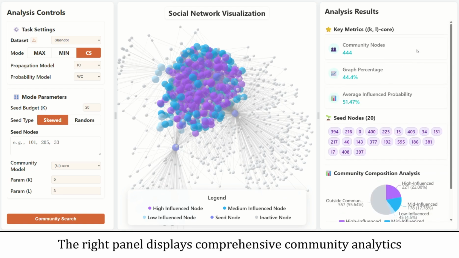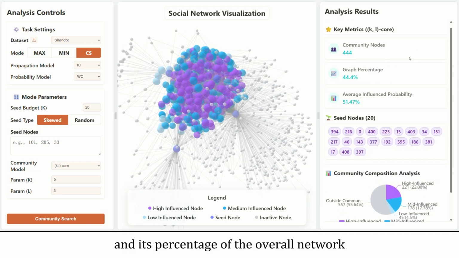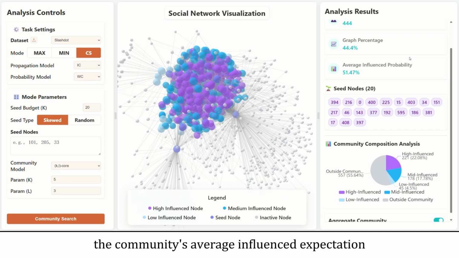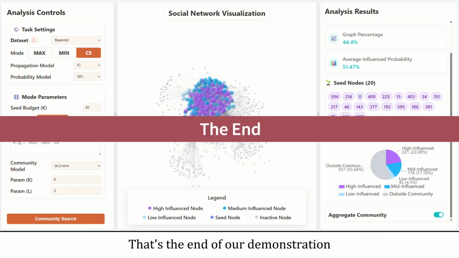The right panel displays comprehensive community analytics: community size and its percentage of the overall network, the community's average influence expectation, and a pie chart showing the composition across different influence levels. That's the end of our demonstration.